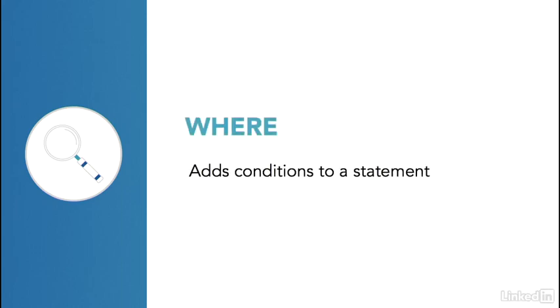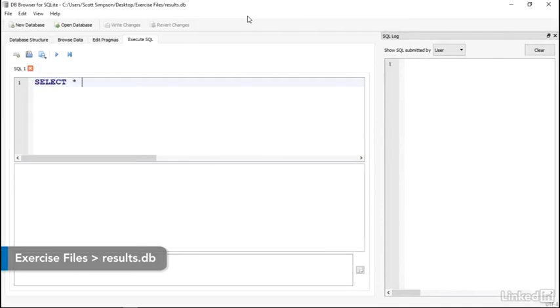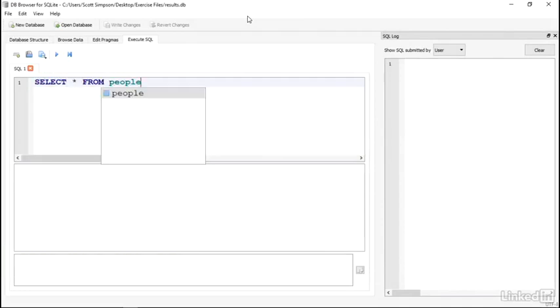When we're asking the database for information, it's very helpful to be able to give some parameters. You can use the where keyword to add a condition to a select statement. For example, if I wanted to see all of the records only for people who live in California, I could use my select star from people statement and then add a where clause with the predicate or condition state equals CA for California in single quotes because it's a text string. And I'll end that with a semicolon.